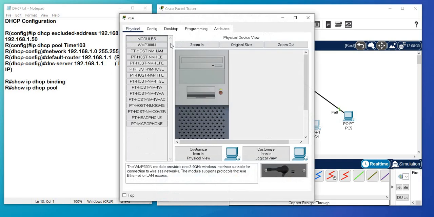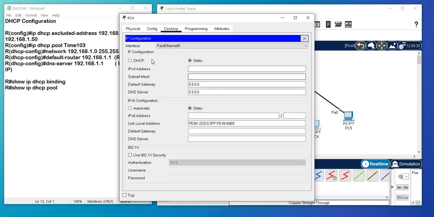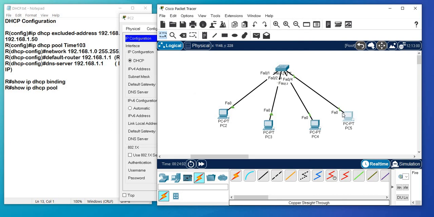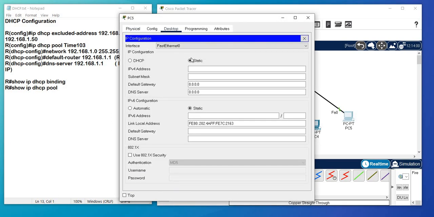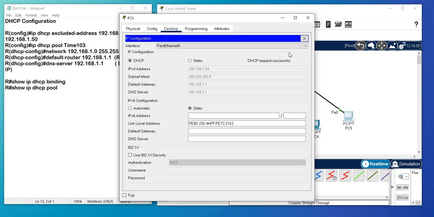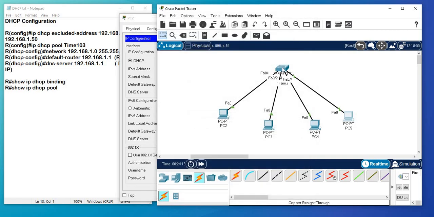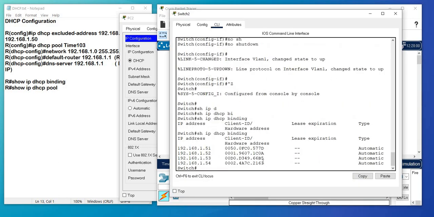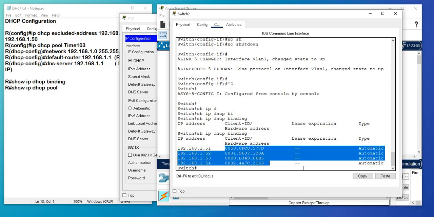Again the third machine will be 53, 192.168.1.53. The next machine is going to be 54. Similarly it will distribute up to the 254 IP address. Now if I go to the switch again and use the same command to see the leases, you can see 4 IP addresses assigned, and their host MAC addresses are given.